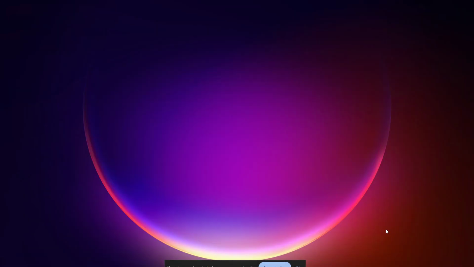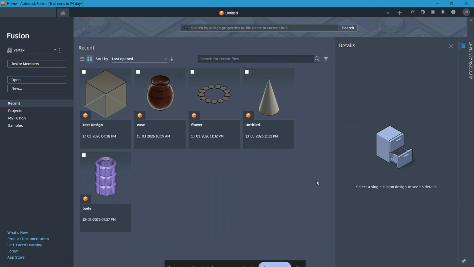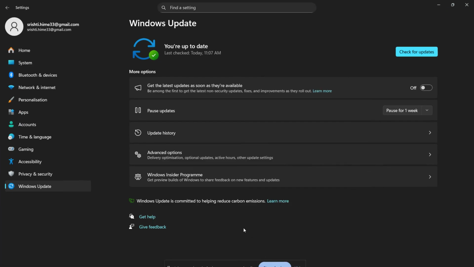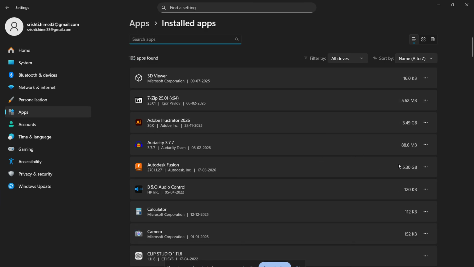If the error still appears, the next step is to reinstall Fusion 360. This is one of the most effective fixes. Go ahead and uninstall Fusion from your system completely, then download and install the latest version from the official Autodesk website. This process restores any missing or corrupted DLL files automatically.